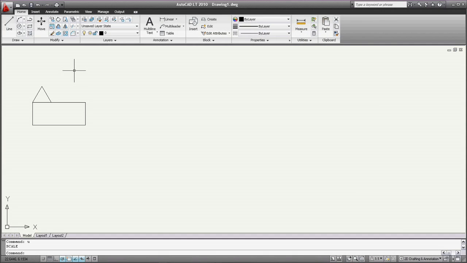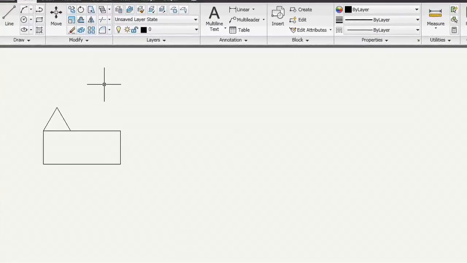You can also use the reference option when you don't know the actual final size of the object, but instead want to match it to something else. In this drawing, I have a rectangle and a triangle, and I want to make one side of the triangle equal to one side of the rectangle. I don't know the size of the rectangle or the triangle, but that doesn't matter.